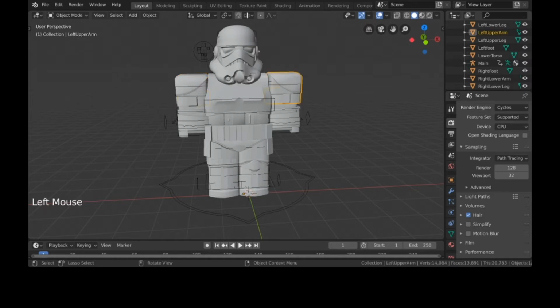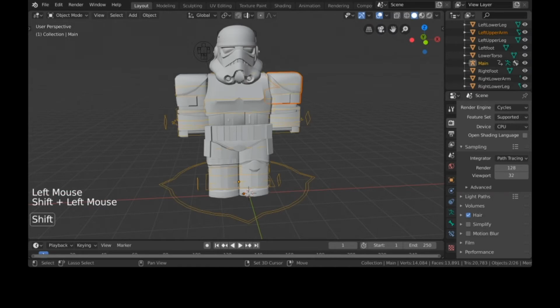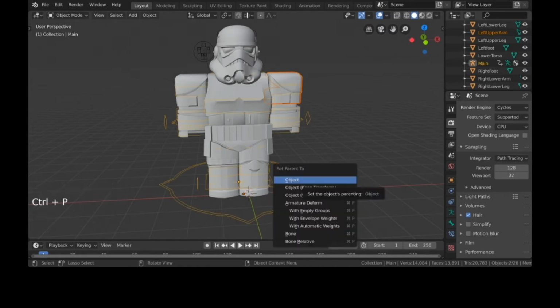So we're going to select this, which will be our left upper arm. We're going to select this rig, and we're going to press Control P, and we're going to parent it. You can see down here, armature deform with empty groups. Awesome. Okay. So now let's click this.